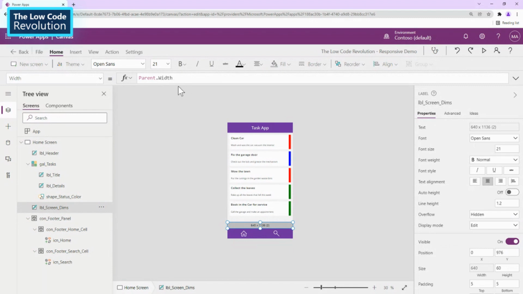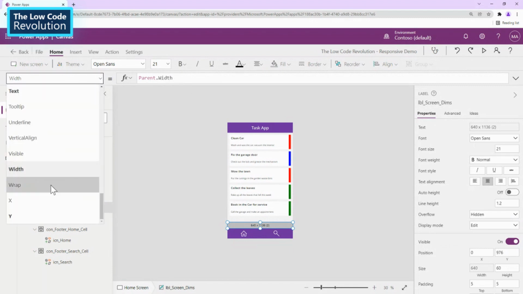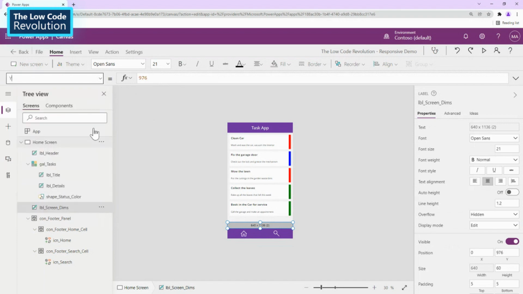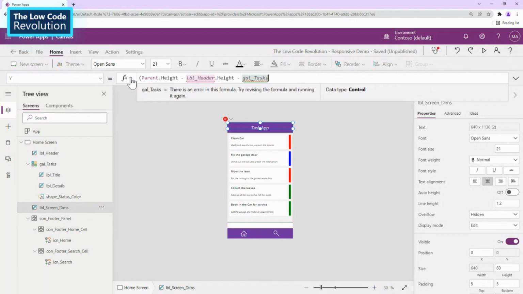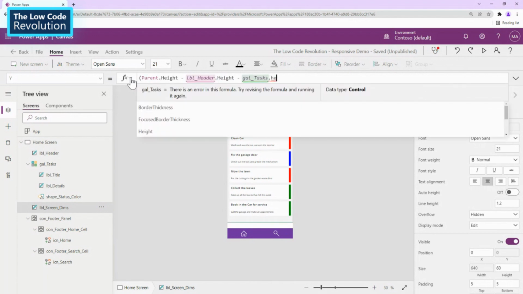This one here, for example, we need to set the Y position for that. And that's a little bit more complicated. So that's going to be the parent.height. And from that, we're going to need to take away the height of the header and the height of the gallery so that it sits underneath. So it's LBL header dot height, and we'll also deduct the height of the gallery, which is gallery tasks dot height.